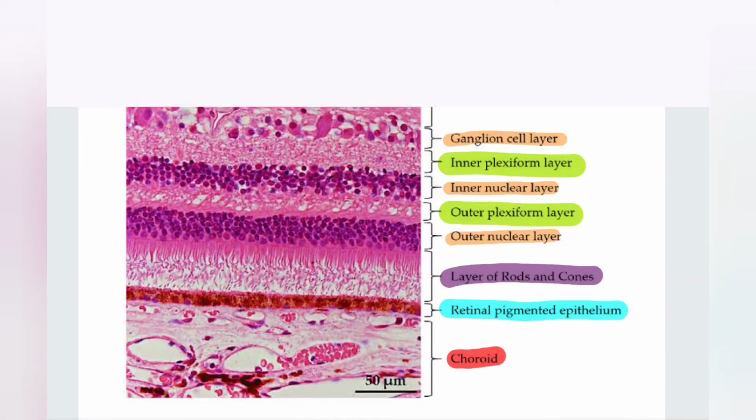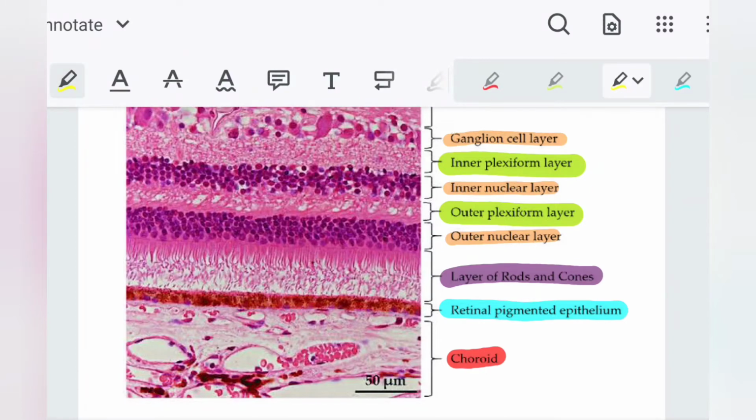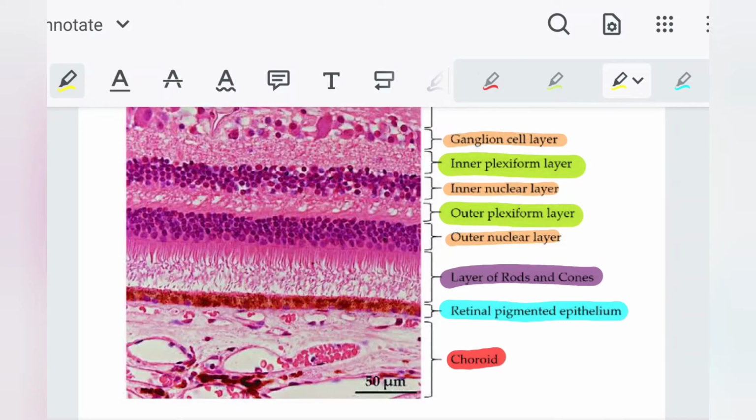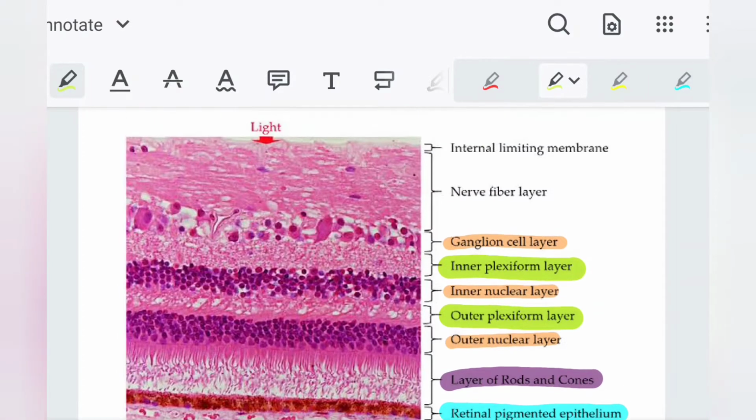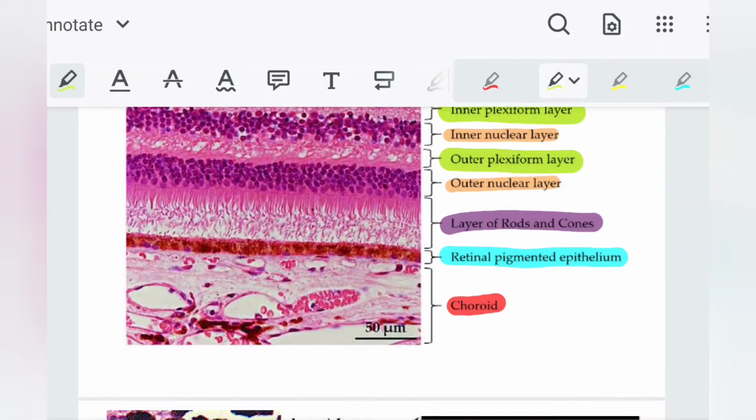Just now have an overview of the layers identified. Okay, just try to see the layers and identify. I have given a similar photo, but of a different kind. So here, to identify, we first have to identify the choroid layer. Which one is the choroid layer? We have to look for venules and arterioles or melanin pigments.